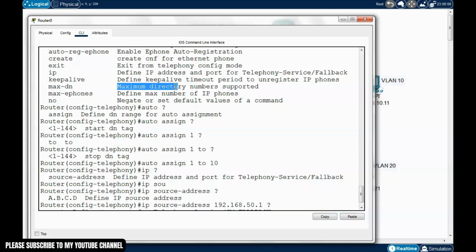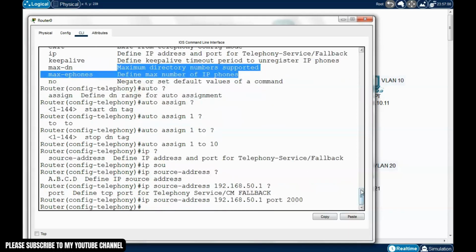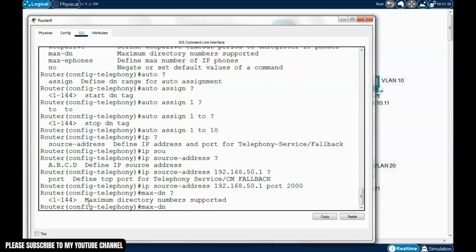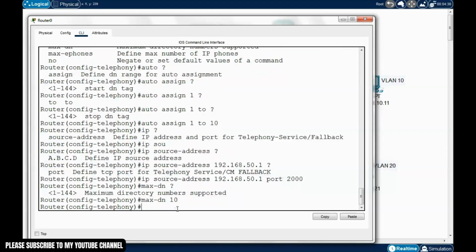Okay, so maximum directory number supported. Let's do that. So max-dn. Okay, and then I'll type the question mark. So what is the maximum directory number supported? Let's say 10. Okay, make it 10.